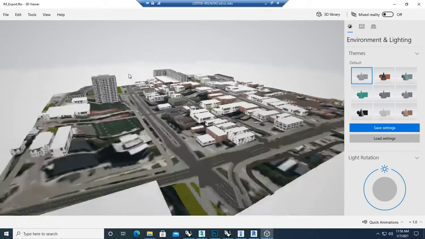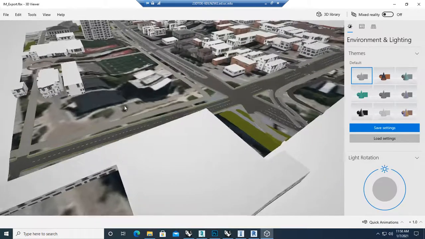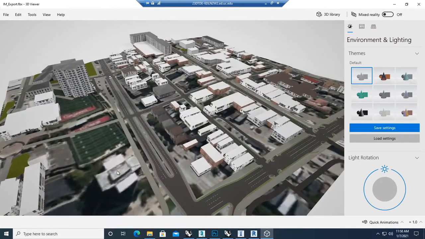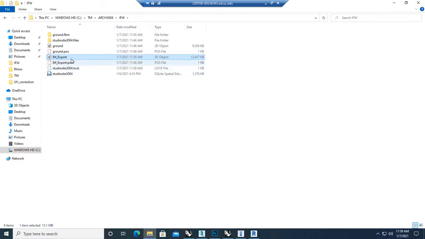Right? But I do see there's something wrong here. For example, the mapping, this tower is supposed to be here. There are some issues I will address later. But you got this FBX file coming out directly from Infraworks.